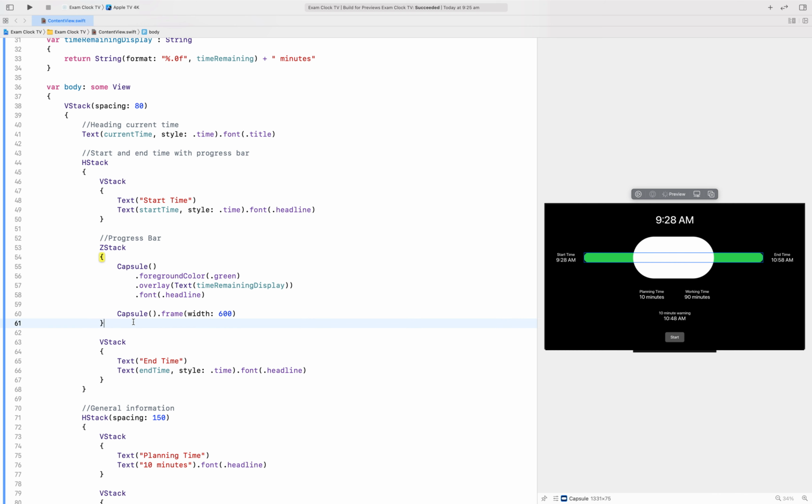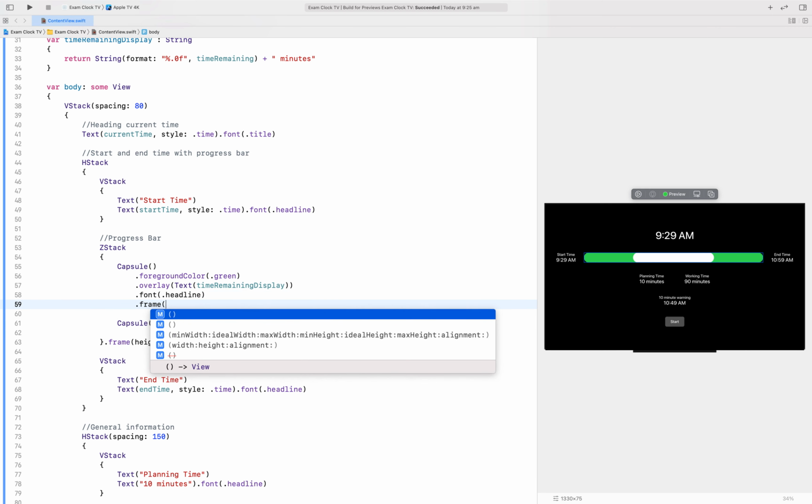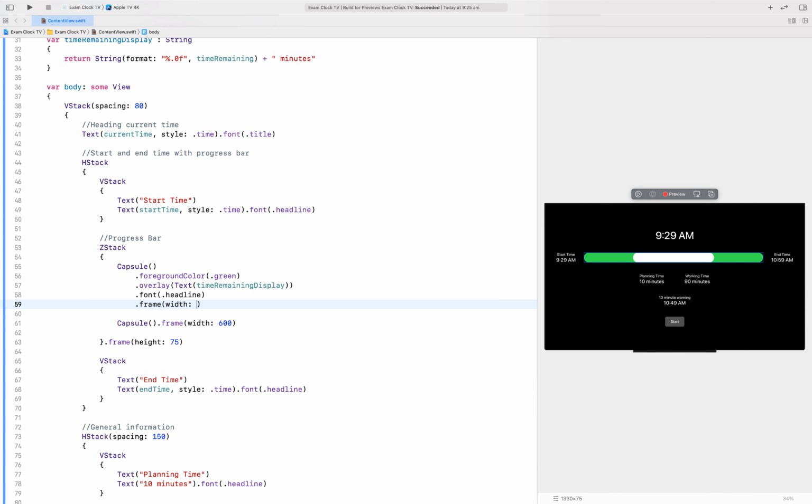heights, I'm going to put the height on the Z-stack, which will make the Z-stack 75, and the capsules will go only as high as the Z-stack allows. I'm going to put in a frame though for the width, which I'm going to place at about 700. Might make that 900.